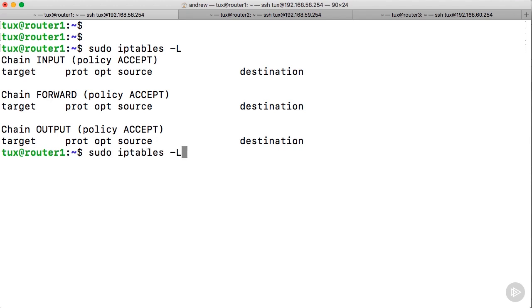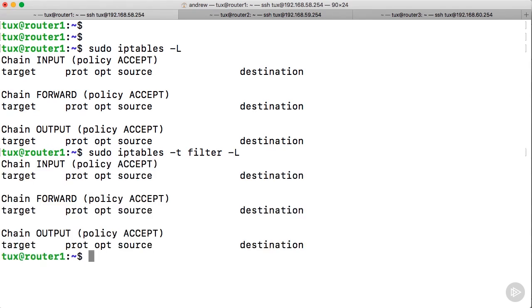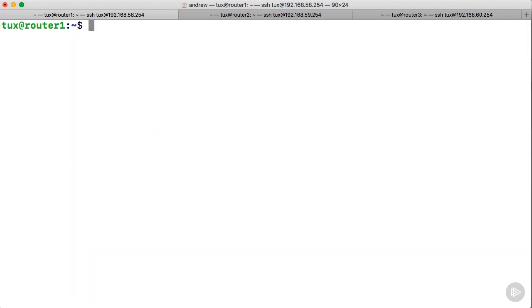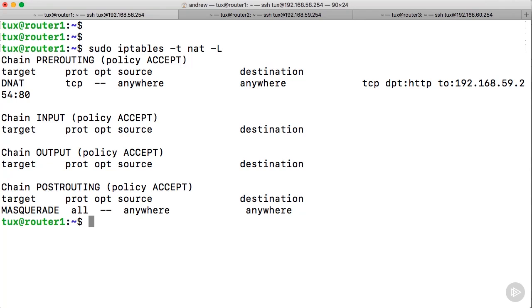We can get more details on this if we use the -t option for the table and then put the table name in, filter. Now this is the default filter table, so when we look at it we see exactly the same output. But we might recall that when we were creating the rules before, we added in the table nat. So even when listing our iptables rules, we have to include this.